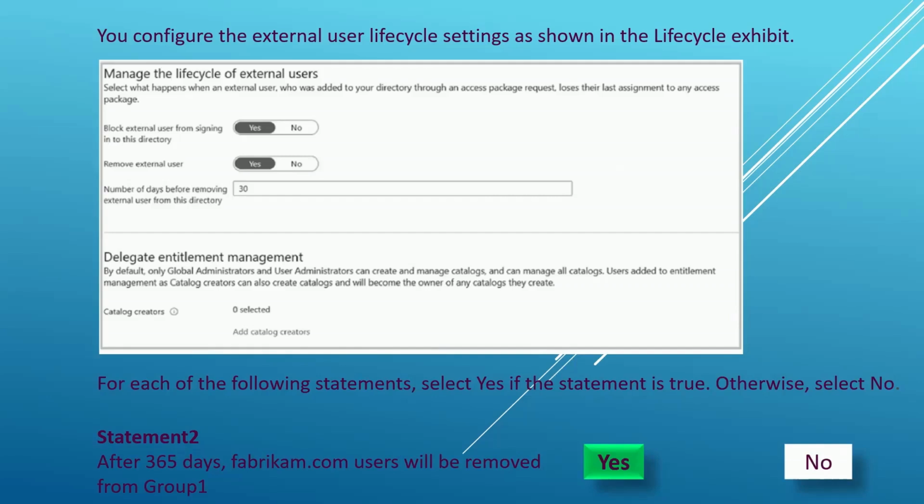First, let's look at statement 3. After 395 days, fabricam.com users will be removed from the contoso.com tenant. Again, this is correct because after 365 days, they are going to get removed from the groups. And on the lifecycle of external users on your screen, it says number of days before removing external users from this directory is 30 days. So basically 365 plus 30 is 395. That means after 365 days, it will be removed from the group. And after 395 days, it will be removed from the tenant.